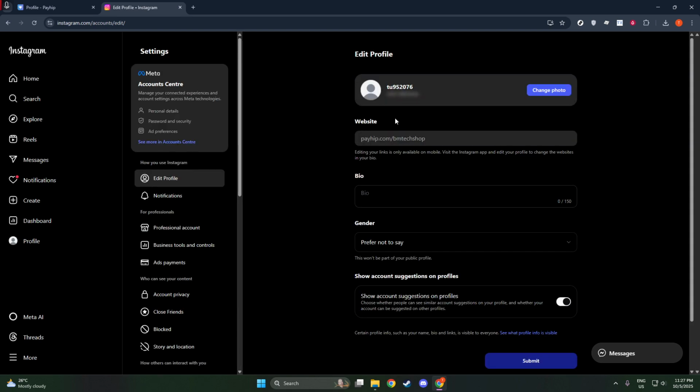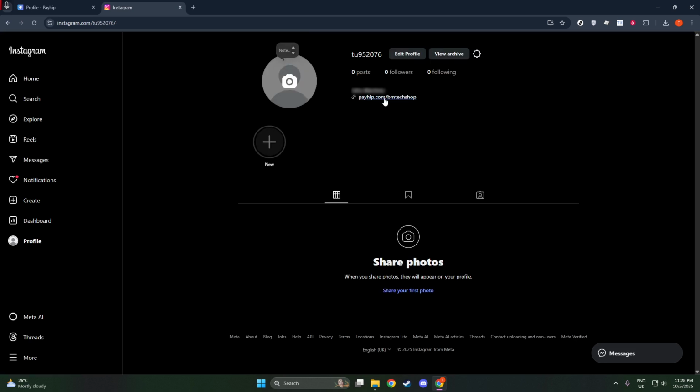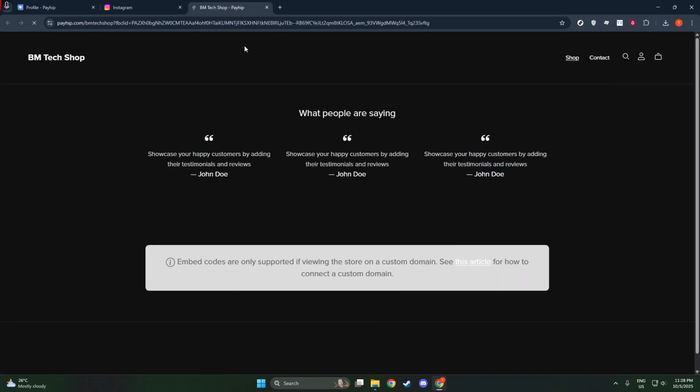And there you have it. Your Instagram profile now directly links to your Payhip store, paving the way for seamless interaction and an enhanced shopping experience for your audience. This simple addition can have a significant impact on your business by streamlining access for your customers. Remember, keeping your profile updated and your links accurate is crucial for smooth connectivity.